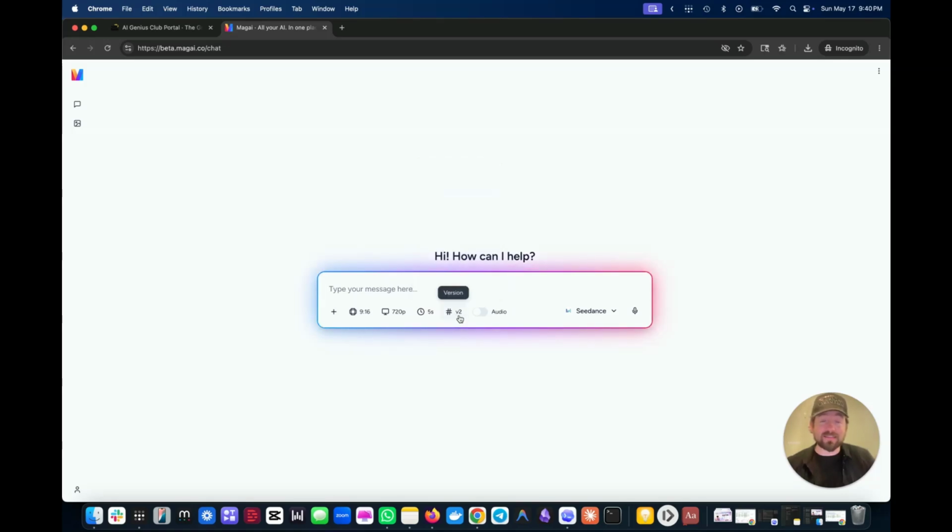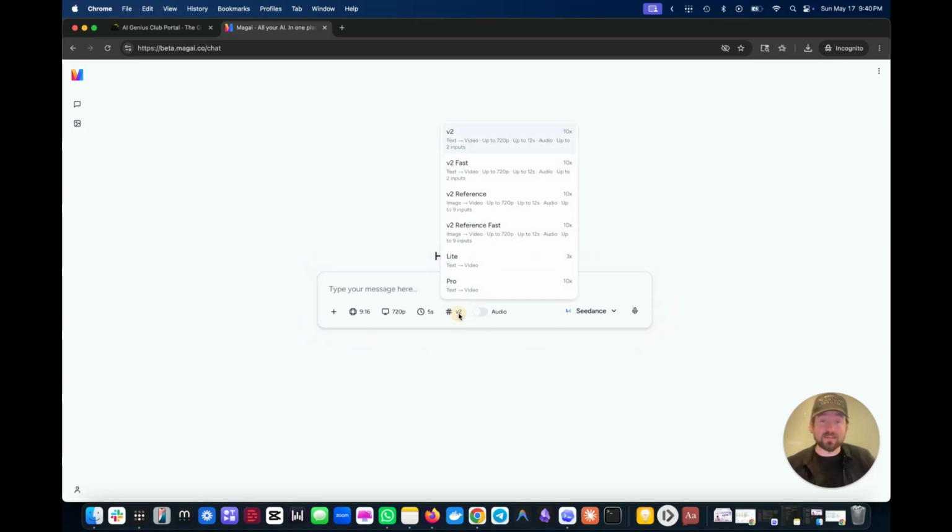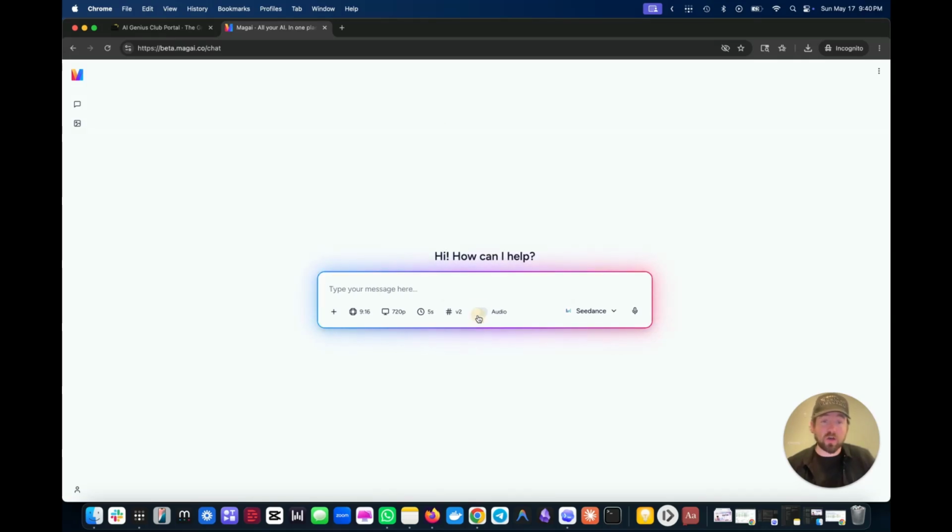And then I can select the version of Seedance. So Seedance V2 is one of the most popular models. You see that there is a fast mode, which is 10x the usage, or V2 reference means you start with an image and then you make a video. V2 reference fast is again image to video, and you see it says up to 12 seconds with audio. Seedance Lite is a little bit of a cheaper model, and Seedance Pro again is that 10x usage. So I'm going to keep it on V2. I can then select audio to also make sure that the video does have audio on it as well.